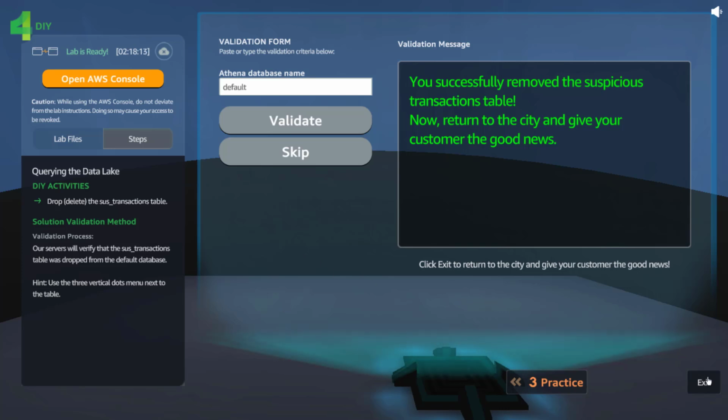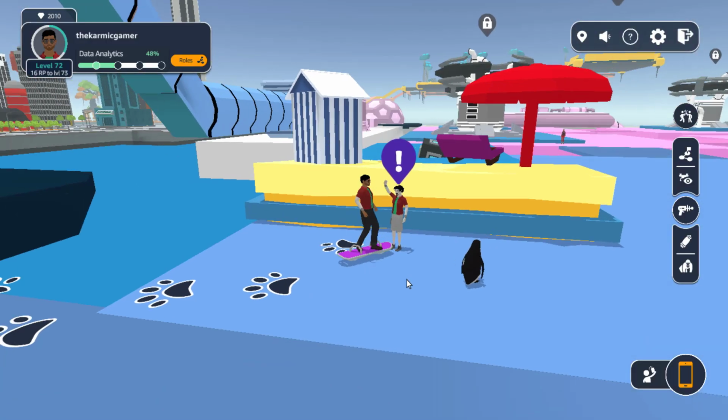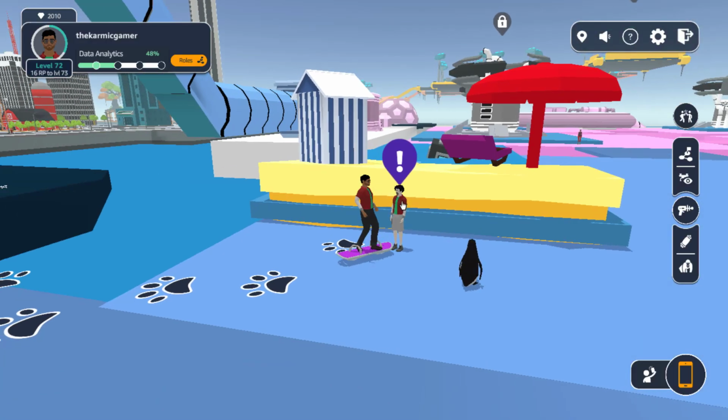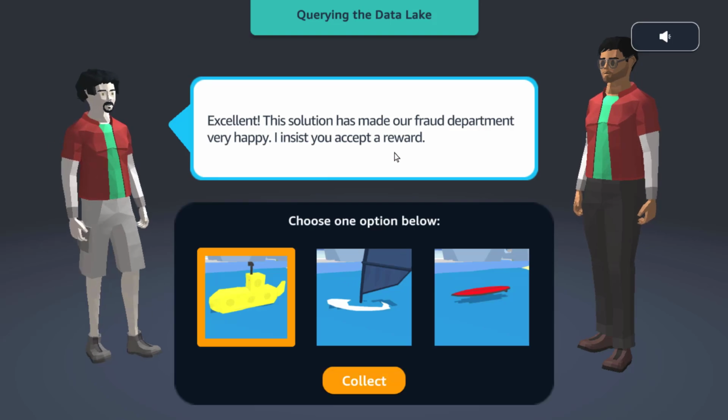But pretty much that's it, guys, regarding this. Okay, so we are done with this project wherein we got transactions that are stored on a data lake, and then we identified the suspicious transactions, and then we stored them, and then we dropped the staging table that we used. Excellent. This solution has made our fraud department very happy.